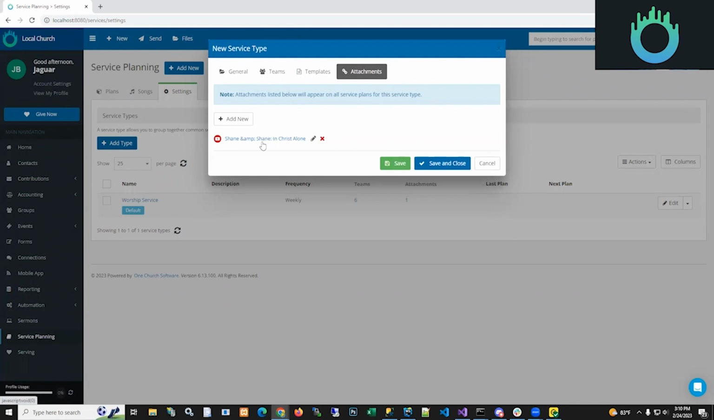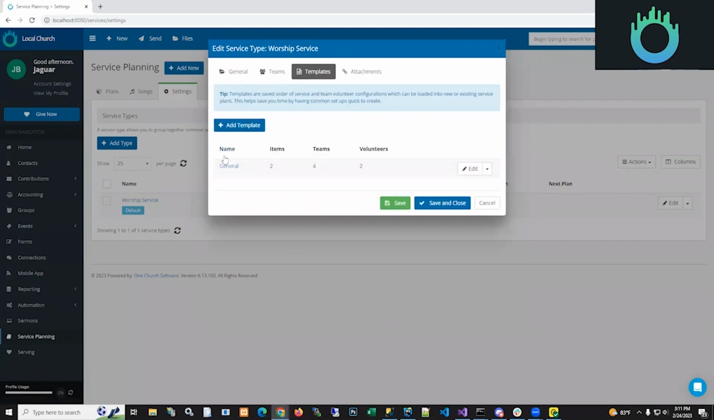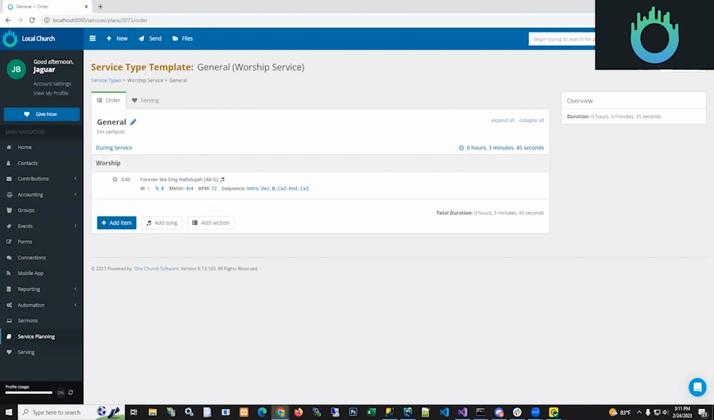For the templates, let me go ahead and open up this existing service type, worship service. So once you create a service type, you will have the option to create a template. And a template is essentially a plan template. For demonstration, I'll show you the one that's created here. As you can see, this looks like a service plan, but it is a service type template.